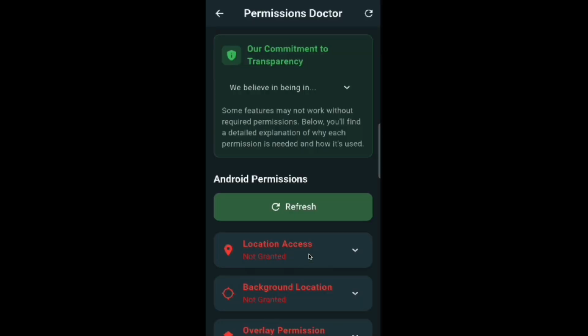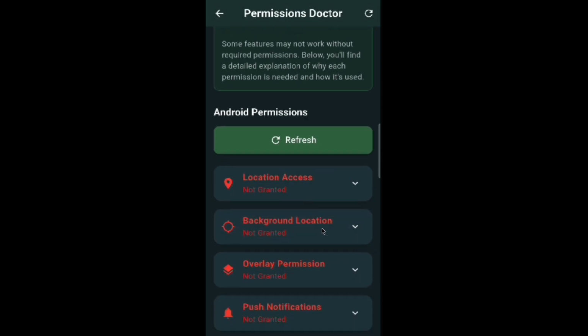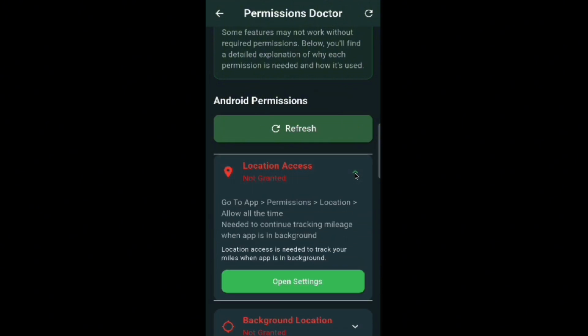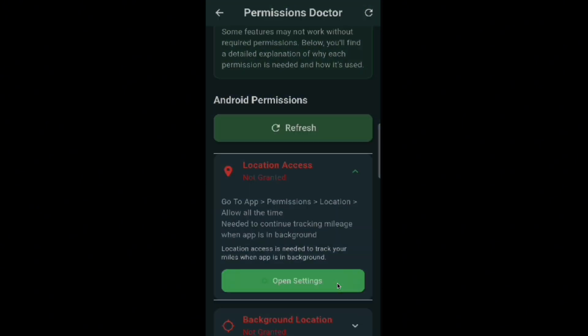We're going to go through the permissions. 4 simple permissions. 2 out of the 4 are for location. This is used for mile tracking. Let's go to open settings.